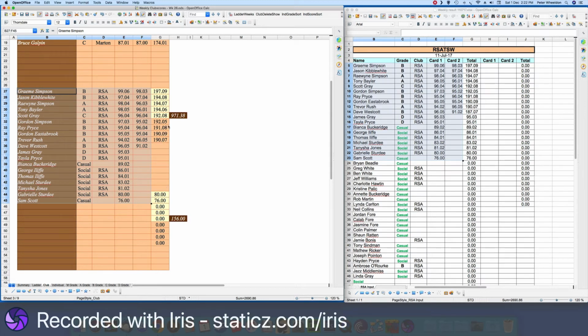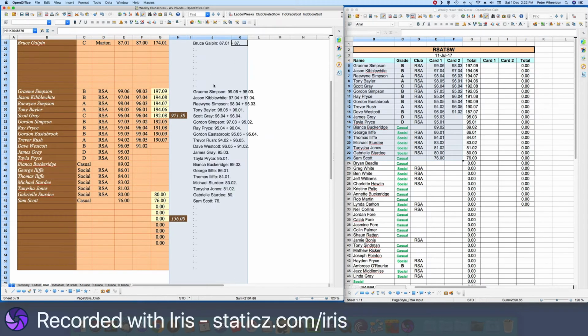Now, hidden in here is a concatenation of the person's name and the 2 cards that they shot, or 1 if they only shot 1 card. Now this here is what I use to send away to the newspaper for the sports results. These casual and social shooters aren't included in the ladder because that's only for registered paid members of Target Shooting New Zealand.